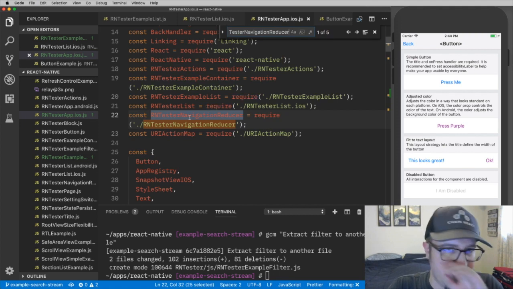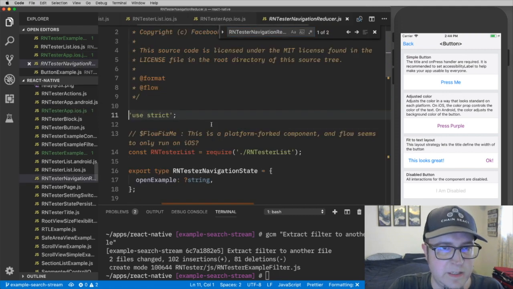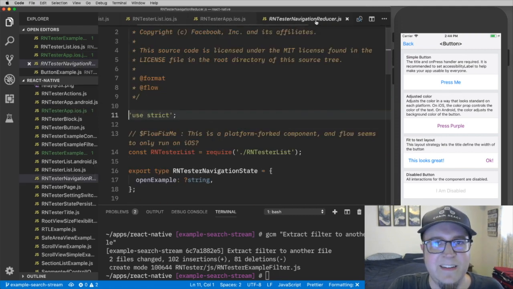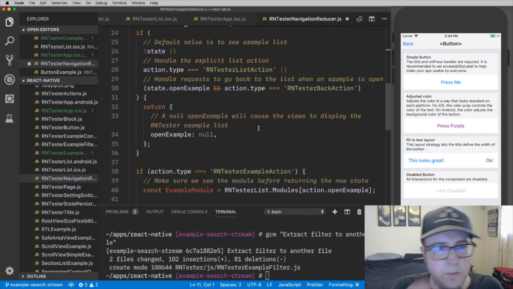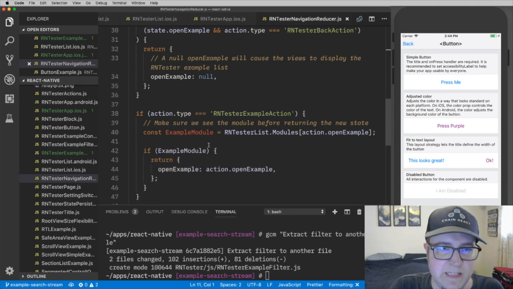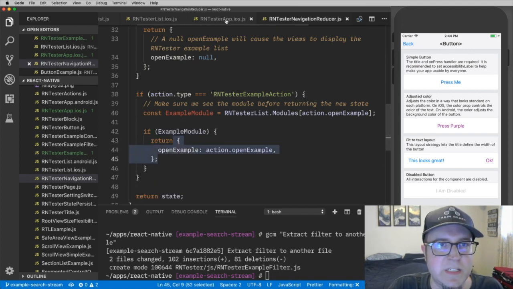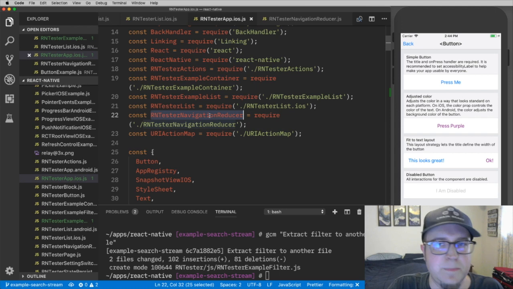We can look up what RNTester navigation reducer is. Can we even open that? Yeah, we can command click. Visual Studio Code is pretty sweet. And so in here, we can see that we're just setting the example module. This is just returning a new state. So probably we should look in here.